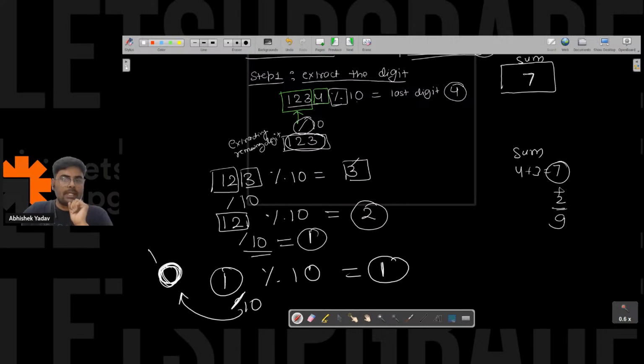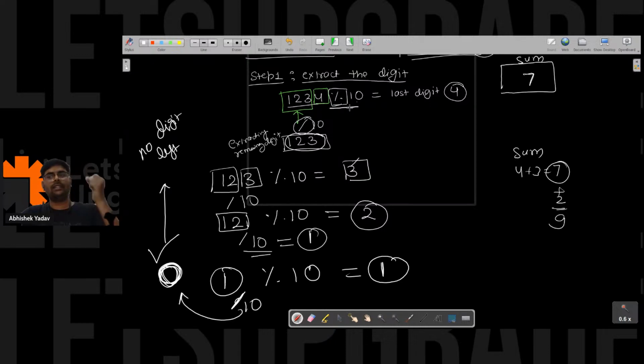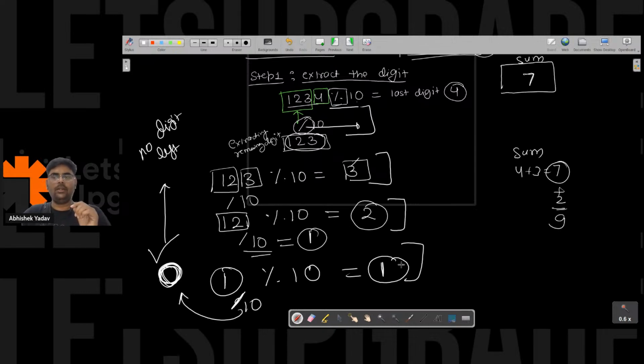So the moment I am getting 0, that means there is no digit left. So I observed that I have to perform this modulo operator to extract the last digit, this division operator to extract the remaining digit, and I have to continuously do this part, here, here, here, here. And when do I have to stop? When the number value is 0. The moment the number value is 0, I have to stop.